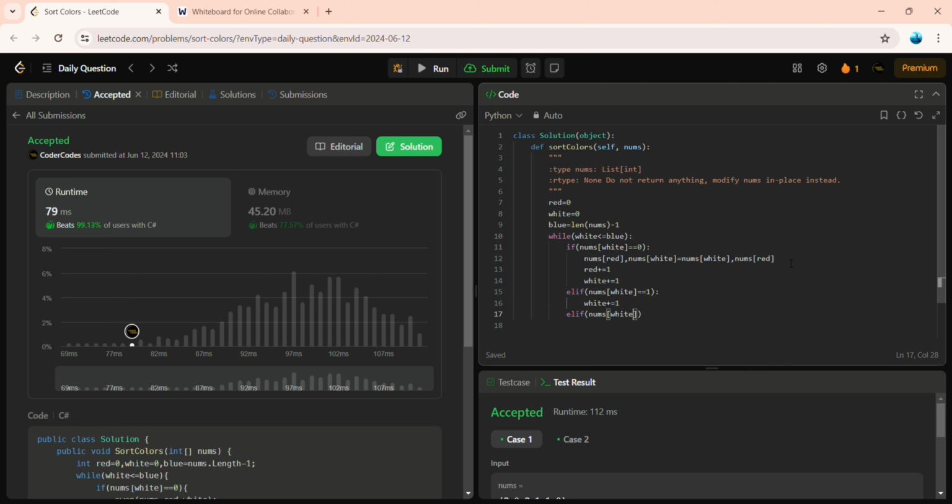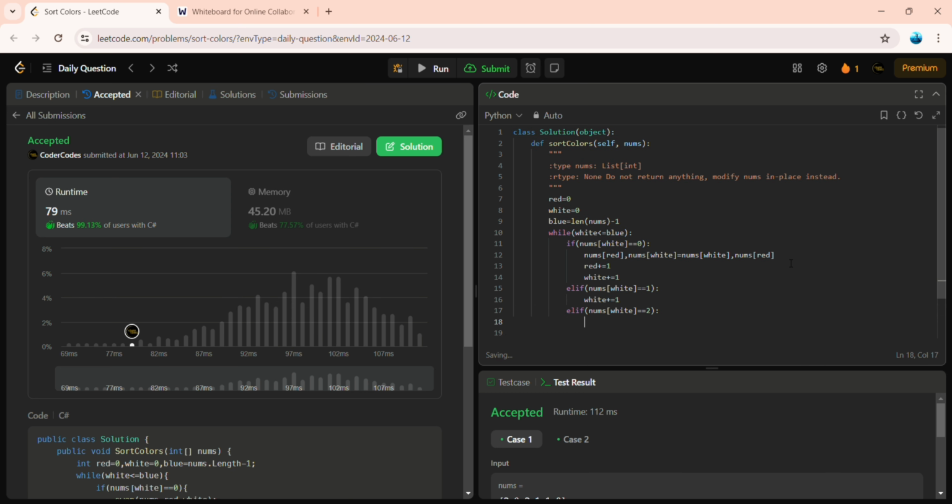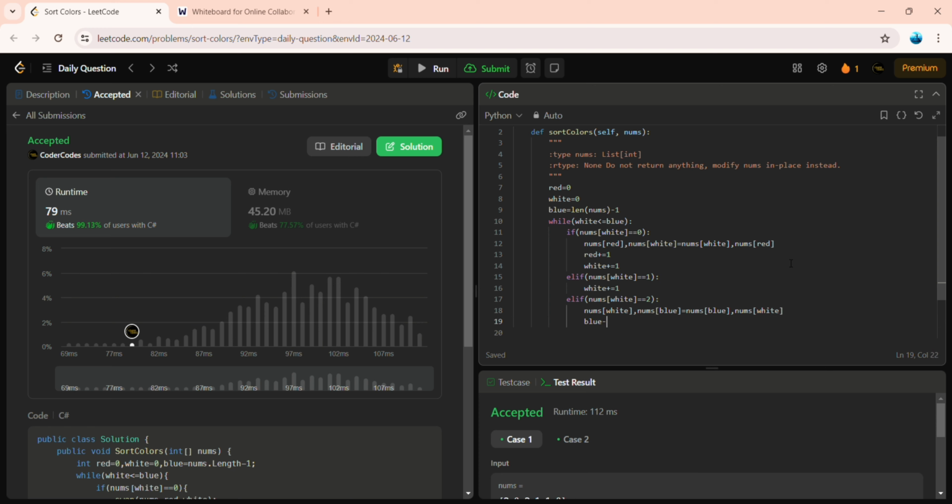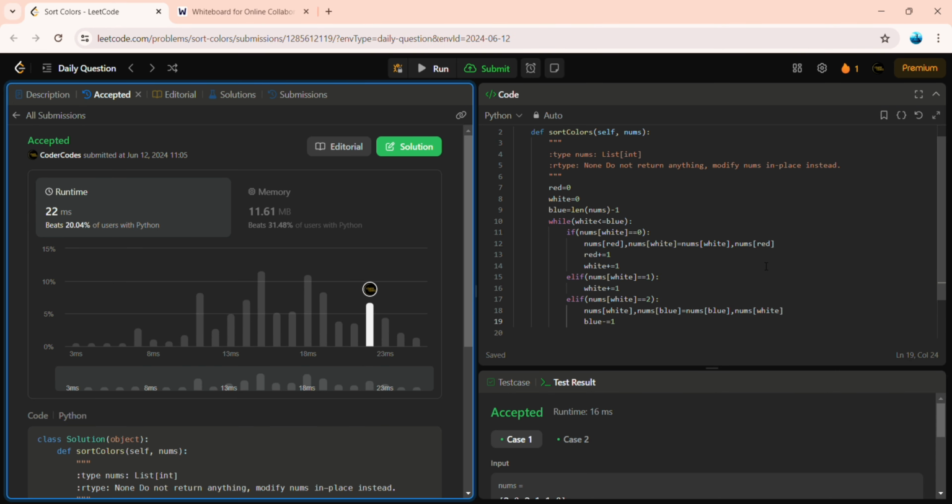If nums of white is equal 2, then we will swap nums of white with nums of blue. So we'll write it as nums of white comma nums of blue is equal to nums of blue comma nums of white, and we'll decrement blue by 1. That is it. Let me quickly run it and submit. All the test cases passed, and that was all for today.